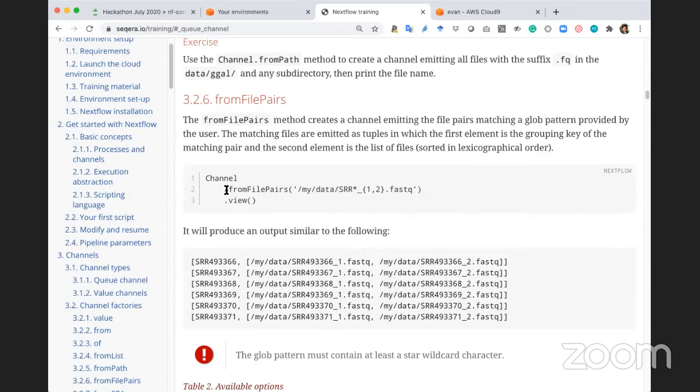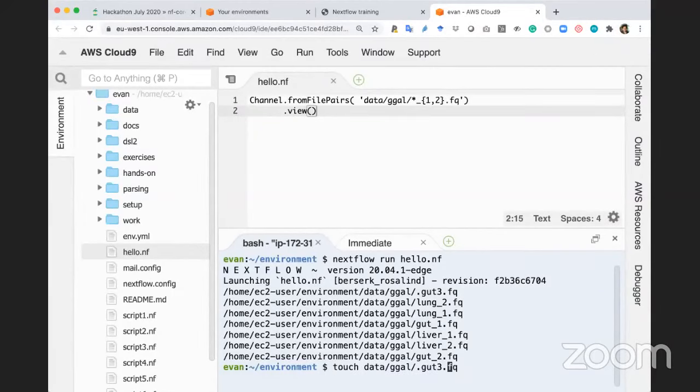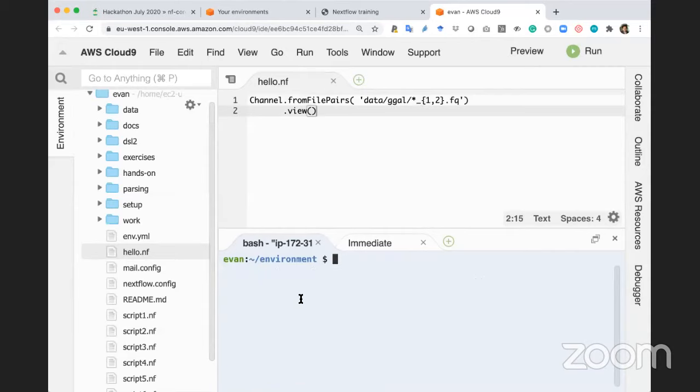I'm going to take this from file pairs option. Change this here. I'm going to have to do underscore exactly as we had before, 1, 2. Let me just remove this file, because otherwise I go through the examples and... Okay, so let's save this one and run this.